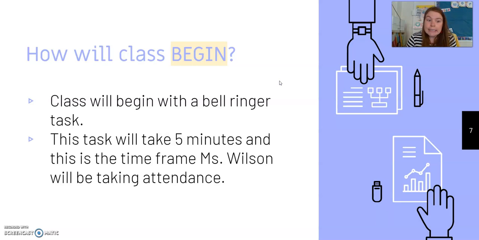How will we begin class each day? Class is going to begin with a bell ringer task, something that reviews what we talked about the previous day, or a question I have for you to consider. That will typically take around 5 minutes, and that's the time frame that I'm going to be taking attendance. So you want to make sure that you're there on time in order to do the bell ringer and be marked present for class.